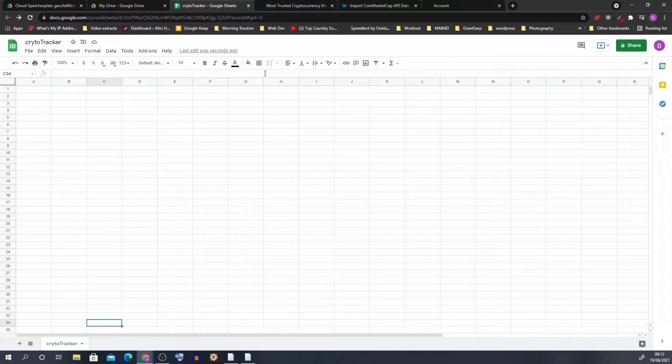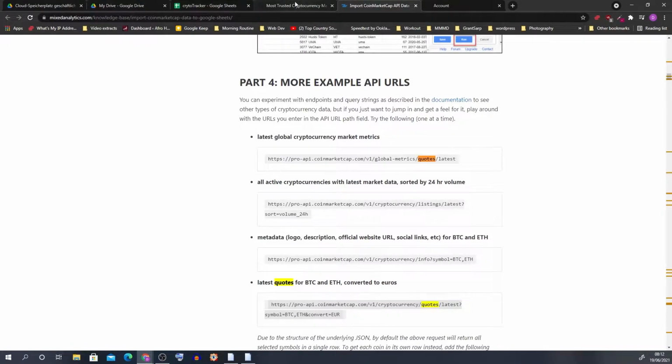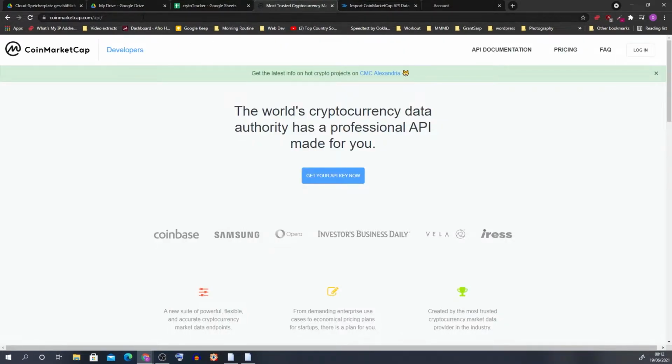So what we're going to do is pull the cryptocurrency prices from CoinMarketCap, which has almost all the cryptocurrencies that you can think of. What you just have to do is go to this URL, and I'm going to put this also in the description so that you can just copy and paste. And then you're going to click get your API key.